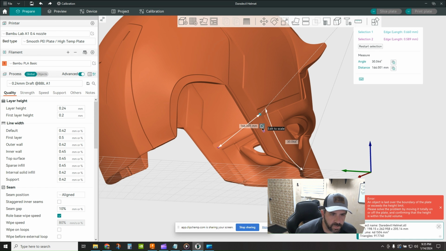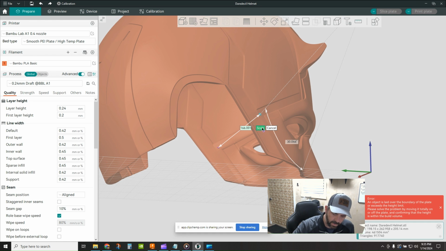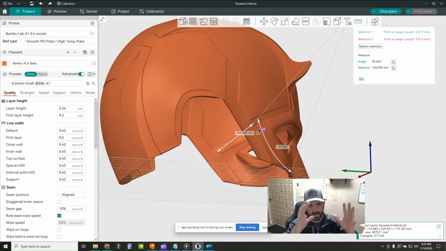So what you can do is you can hit this little icon, edit to scale. So if we hit the edit button and we now type in our new measurement, 145.00 millimeters, and hit scale, you will see that this whole thing now drops down. The entire mask, the entire helmet now has been dropped down and scaled to that size. Fantastic. But as a double check, I know I need 210 to 215 from nose to back.